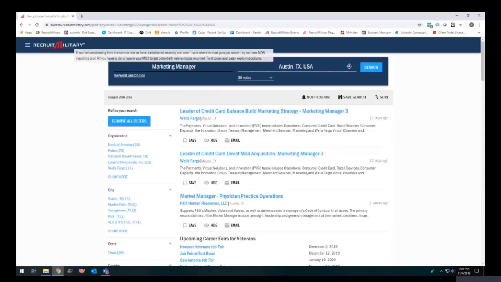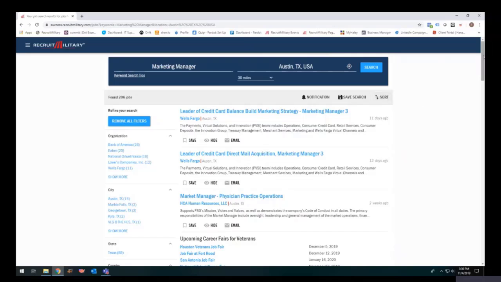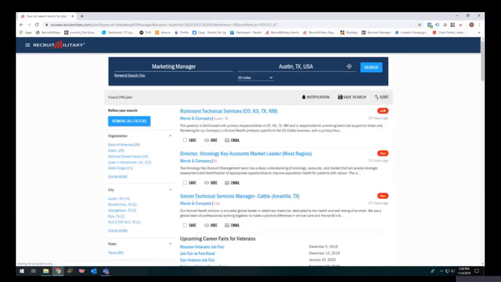Okay, cool. So we've got Marketing Manager in Austin, Texas, 30 miles, and that's going to create a set of search results. The first thing you can do is sort either by the time that the job was posted or by search result relevance. This is going to automatically default to relevant searches based on the words and the location you used. You can resort this over here and see the search results based on how new that job is.